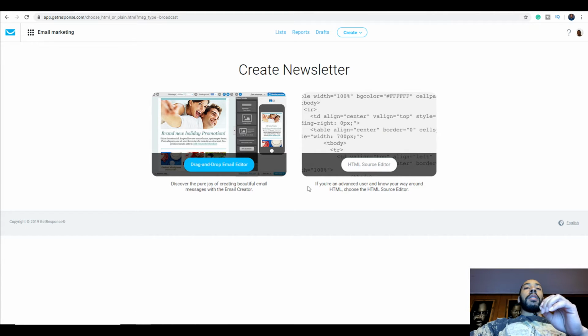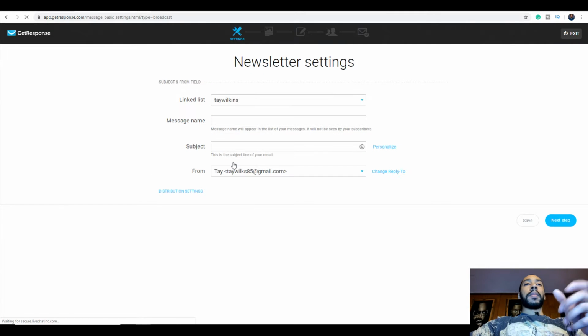Now, another good thing about GetResponse is they have templates for everything. So you don't have to worry too much about how you're going to make the emails look. If you're advanced, you can go ahead and use the HTML source, or you can use one of their drag and drop templates. So we'll go ahead and click on that, and then enter the subject for your email.